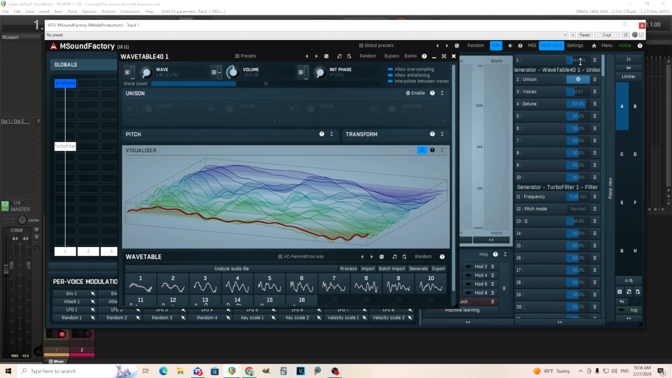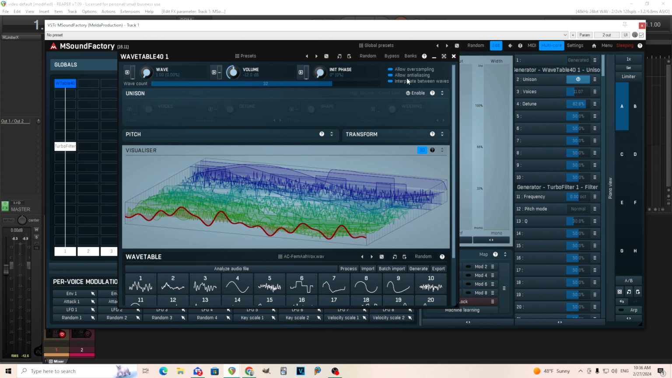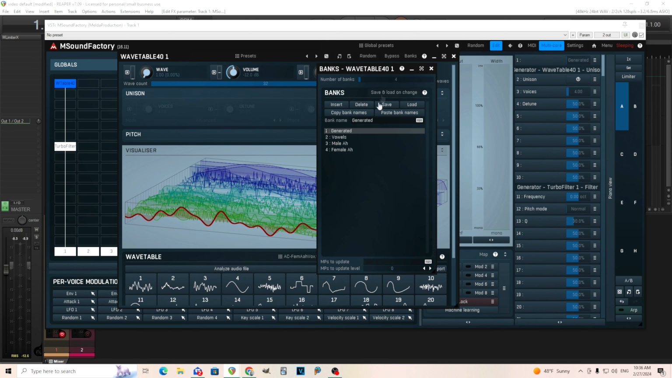You saw when we moved it, it turned off. We don't want that. We want all these, the unison voices and detune, to stay the same as we switch through the banks. So for that, what we're going to do is turn this off, move this back to normal. We're going to go into the banks here and see at the bottom here it says MPs to update.